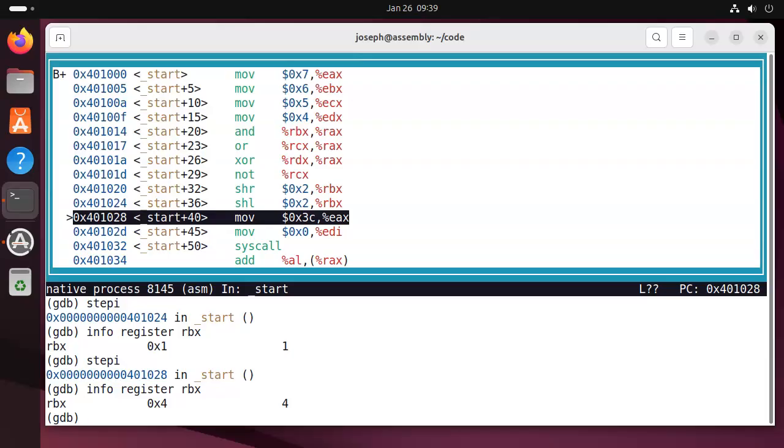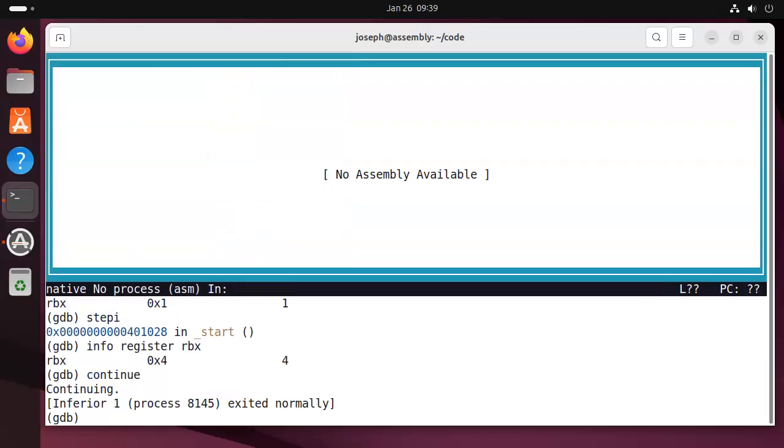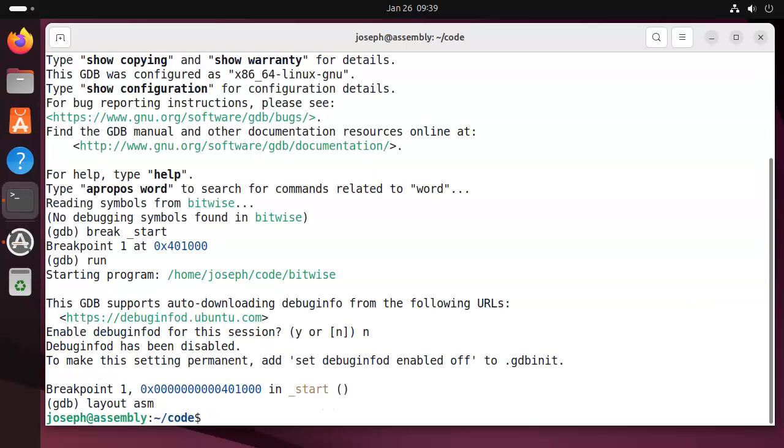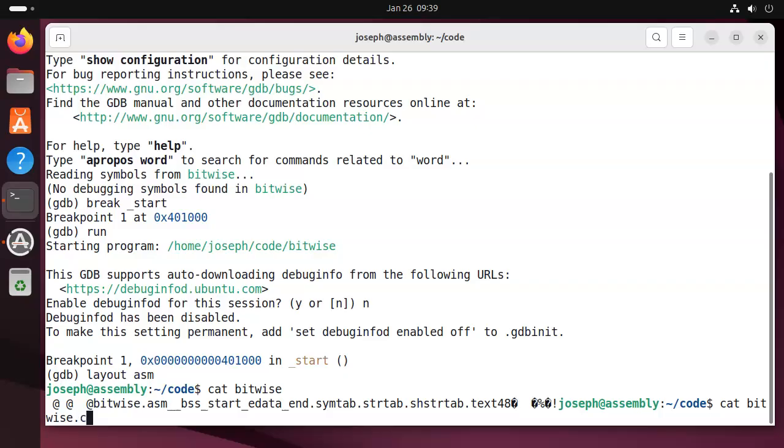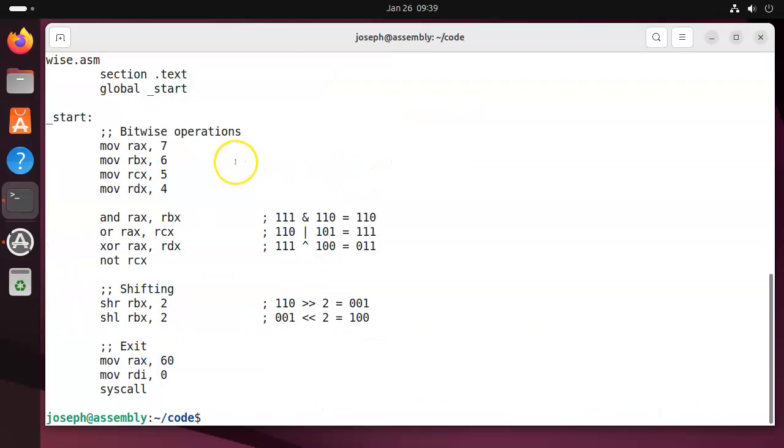So you can see how these bitwise operations work. They're pretty good. I can just continue running the rest of the program and then quit. And there you go. Let's take a look at the program again. There you go. So that right there is the program. Just moving things around. You can see how to do your bitwise operations.